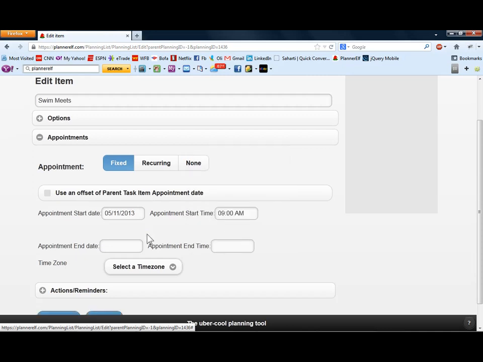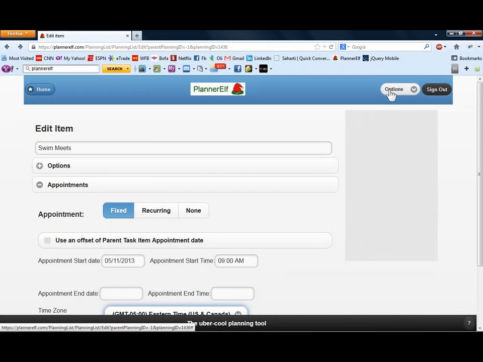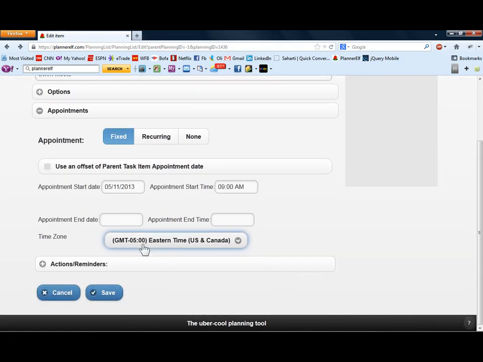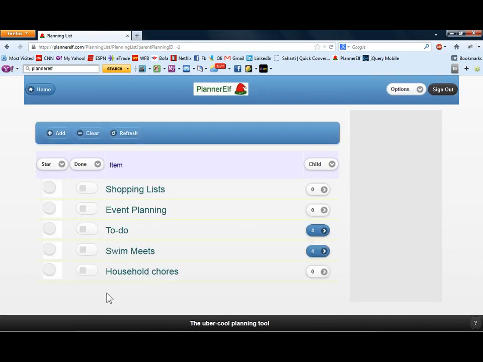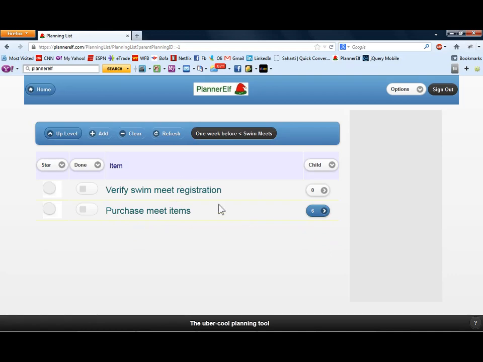So I set up the date and time like that, and I said set. Of course, I need to do time zone again. By the way, you can set up your default time zone by going to options, so it'll automatically pre-fill it for you. And I click save. This is where the beauty of PlannerElf comes in. It knows your swim meet is on May 11th. So on April 11th, you will get emails that are set up for 1 month before tasks. Then you will get reminders for these two 1 week before May 11th.